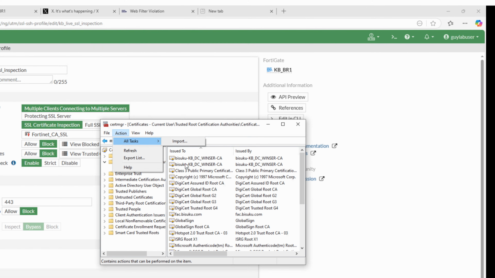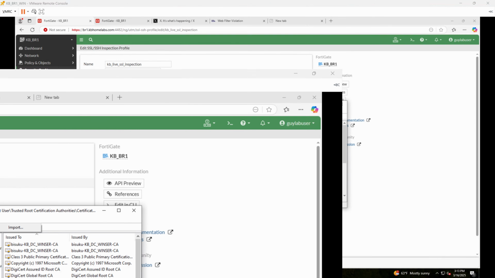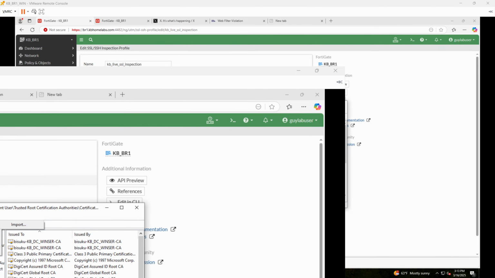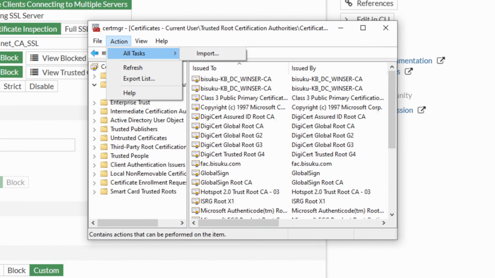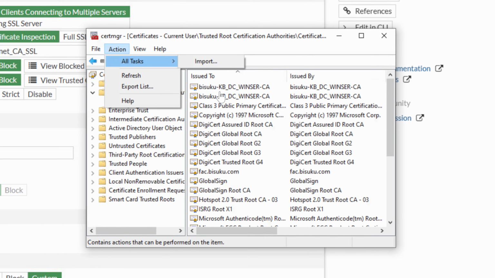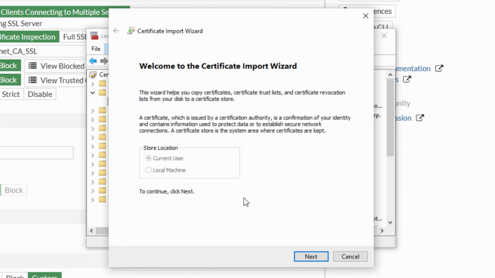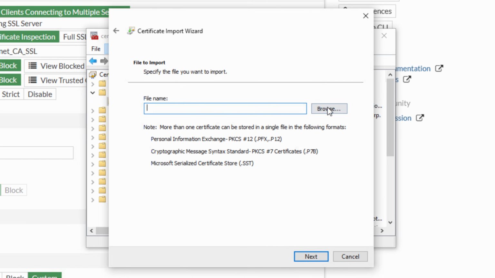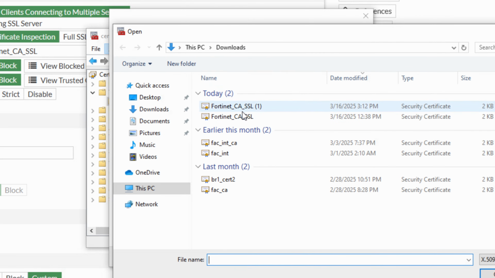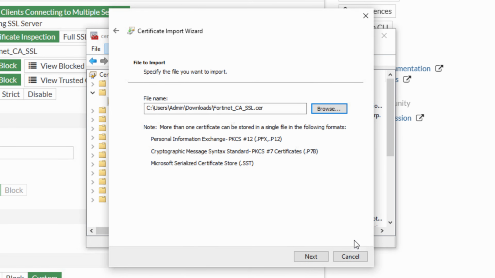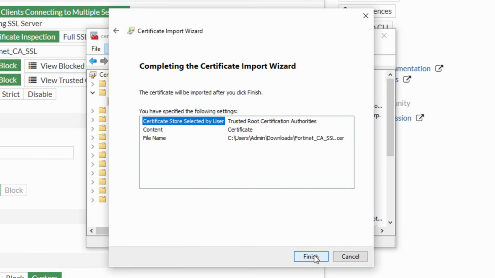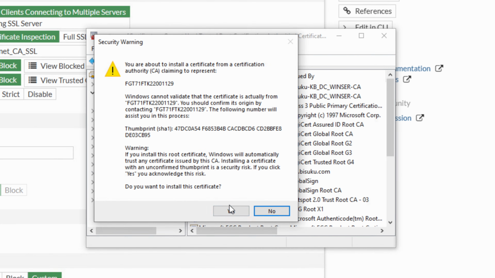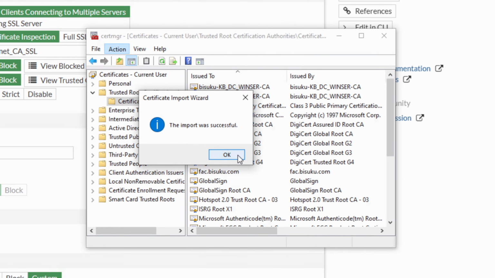This is where we have all our CAs. As you can see, I have some of my CAs here. Let me zoom in a little more. You can see the KB Data Center; these are my old ones. So I can import a new certificate here, browse my files and grab that certificate, go next, finish, warning message, okay, and it's imported.